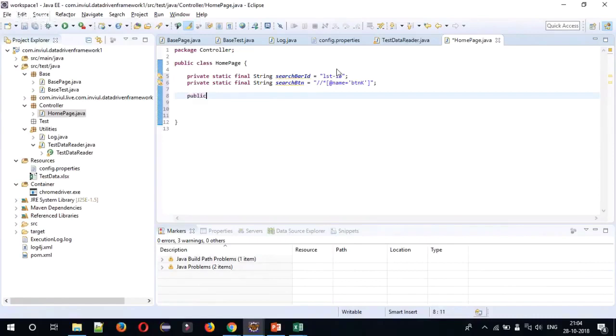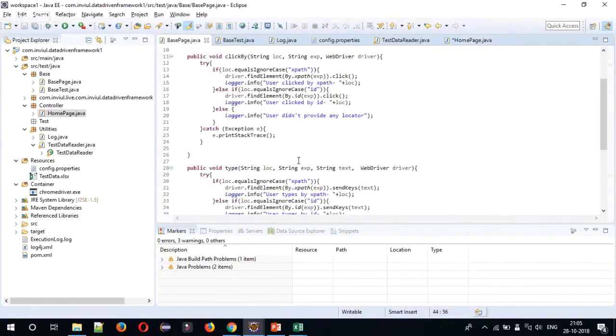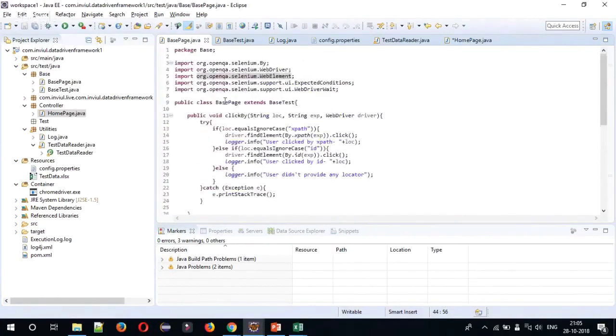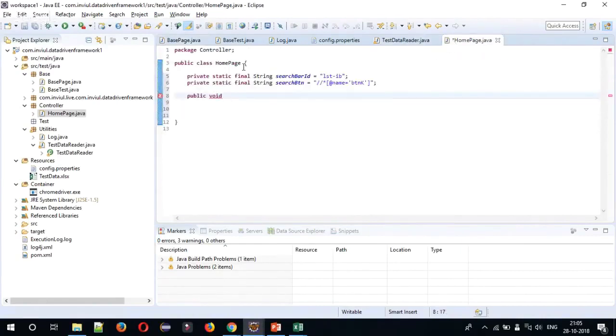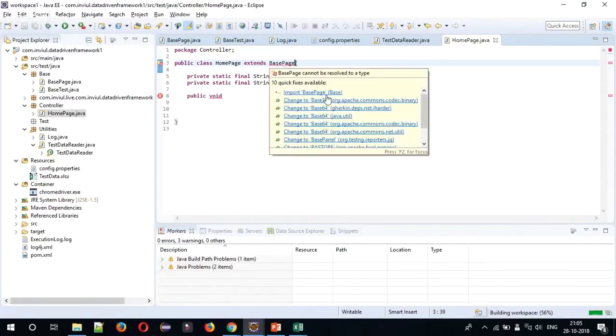So public void... and guys, since we will be using generic methods from the base page, I will recommend you to extend the base page here. Extends BasePage. Okay, just extended the base page so that we can easily use the generic methods.